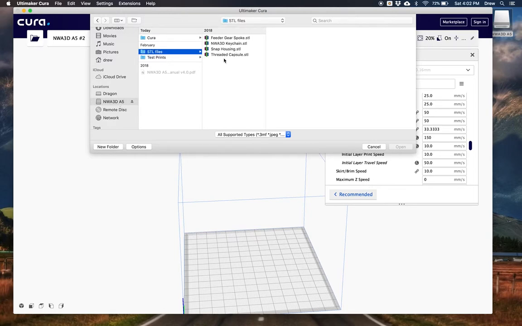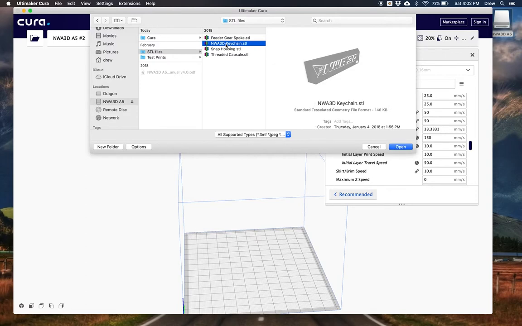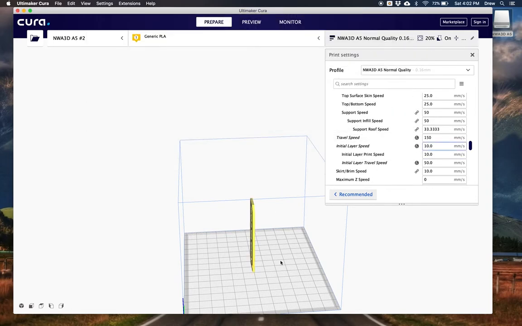You can click on any of these. I'm going to go ahead and click on the NWA3D keychain. I'm going to go ahead and click open, and then now you'll see your file is loaded into this area. This is your build area. Anything that's inside this box is able to print, and it's the same size as your print bed.